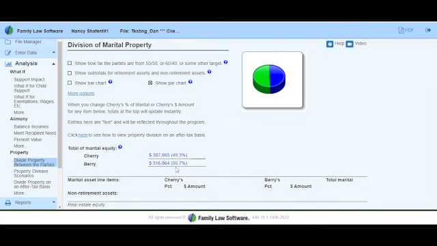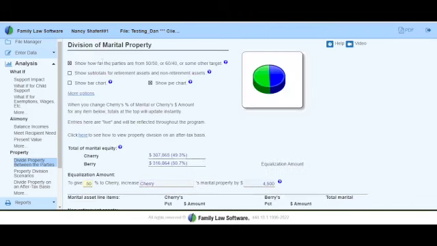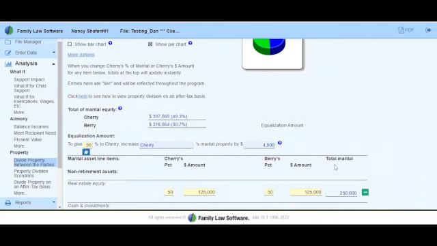So in some states, that might be $2 million for that little percentage of difference. Or it could be something not significant. So I can show how far the parties are from 50-50. Or any other percentage if I wanted a different allocation of the whole estate. And I see here to give Cherry 50%, she needs another $4,500. So I could go in and move some stuff around to give her another $4,500.